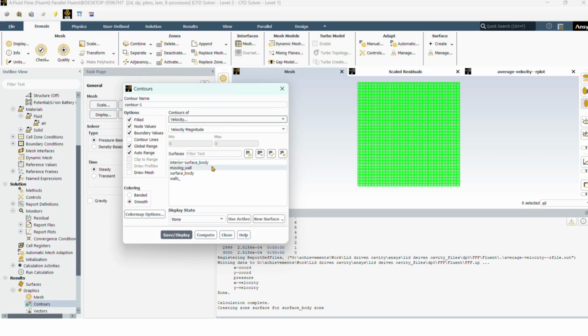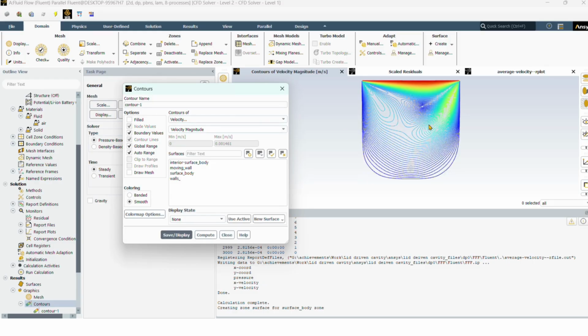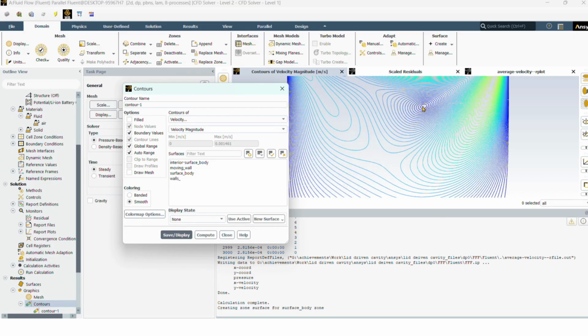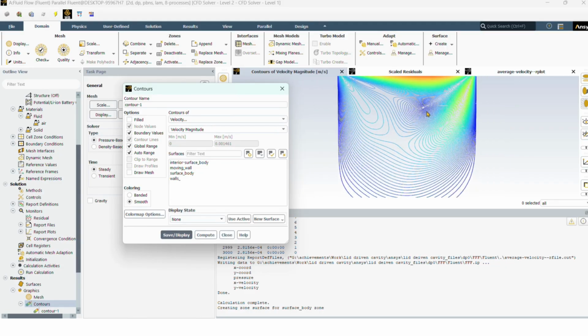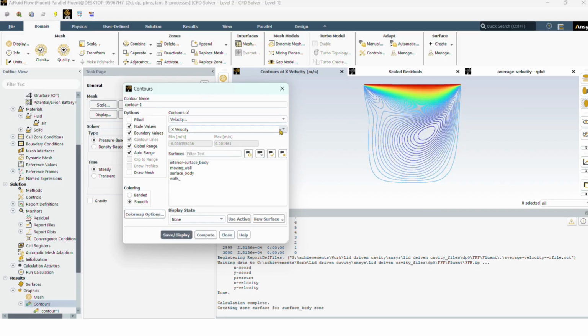As we need to present the results in all the domain, I will leave it without choosing anything. And we just need to press save. As we see, there is a high change at the top part of the domain, at the moving lid. At this part, you can see the change. Let's enable field to see it as lines to make it easier to see the vortex area. You can change it to x velocity or y velocity, but actually we need the velocity magnitude only.